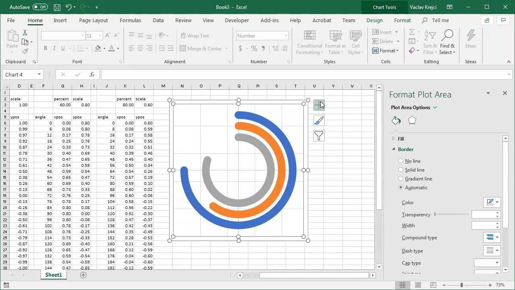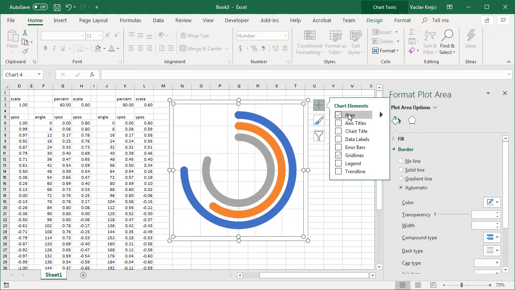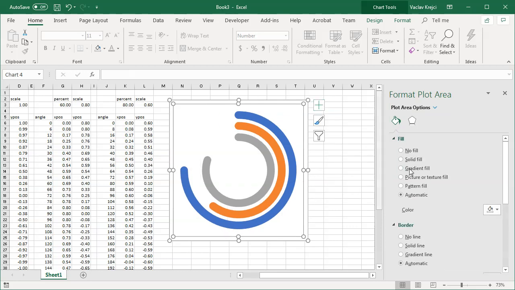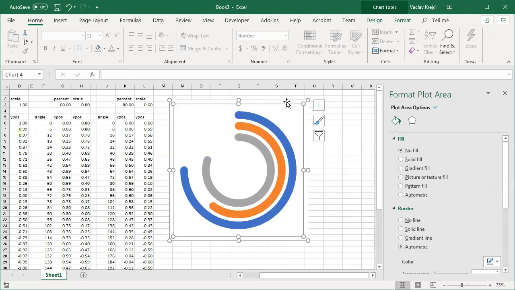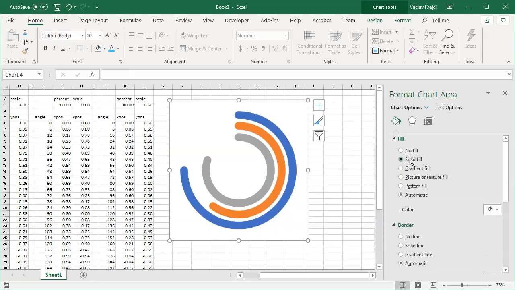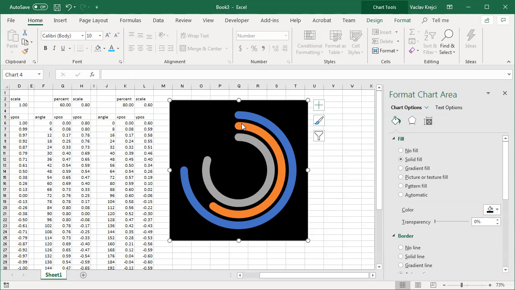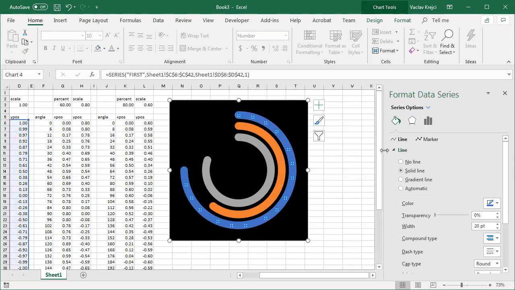So I will select this plus sign and select that I don't want any axes or grid lines. For the background, actually, not for the chart area but for the entire chart like this one, I will set the solid fill to be black. And for the individual lines, I will set similar line colors as I've used for my tutorial or my previous example.